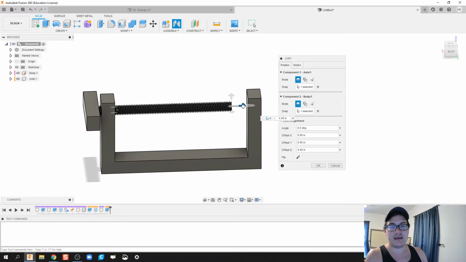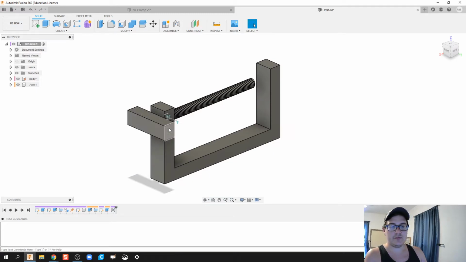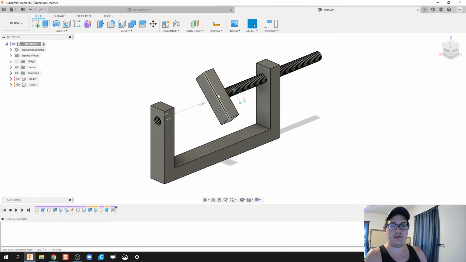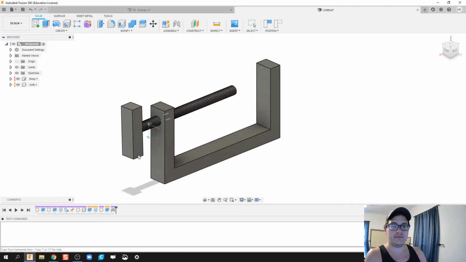I'm making the edits now, and then we're going to click OK, and that looks all right. So what I should be able to do now is spin, and we notice that my axle is way too fast.